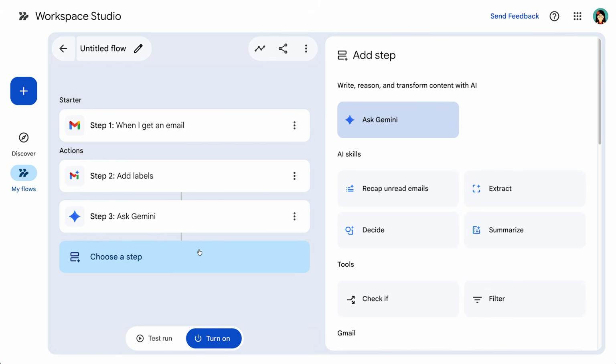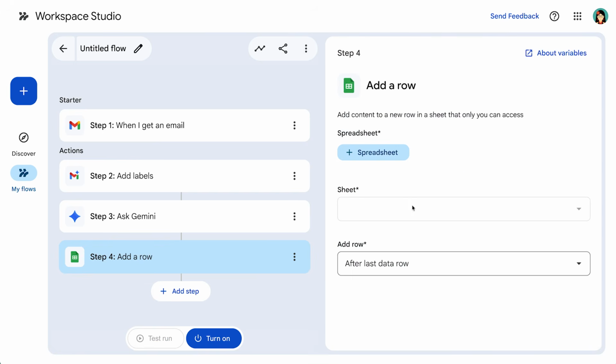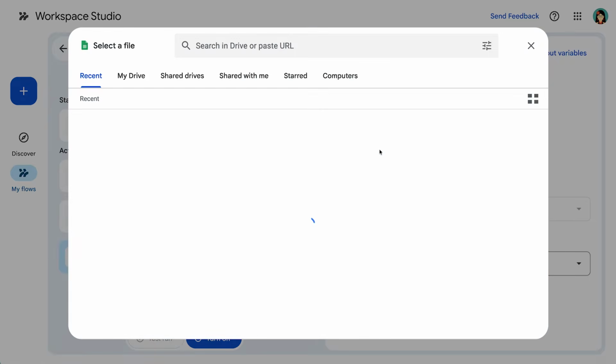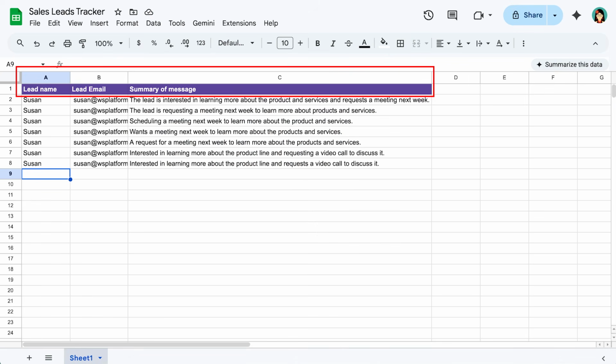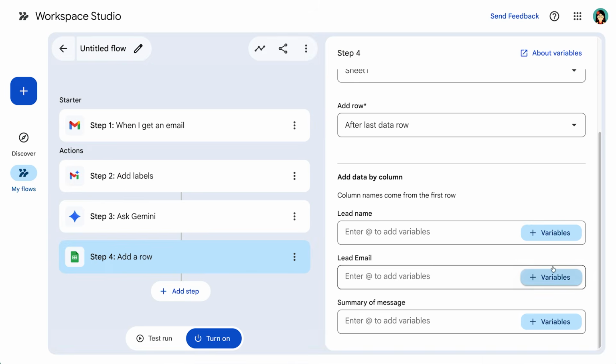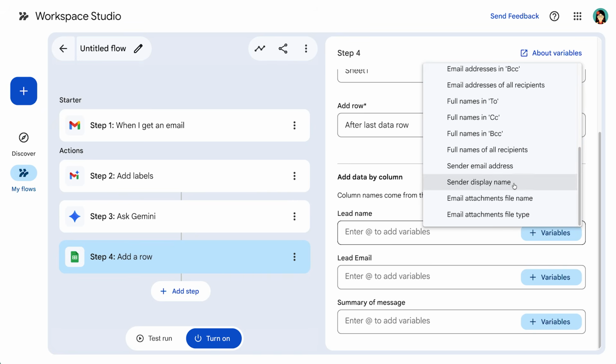Lastly, I'll use the Add a Row step to write the information to my Sales Leads tracker. My sheet has 3 columns, and I select the data that I want to be added to them by adding the corresponding variables.